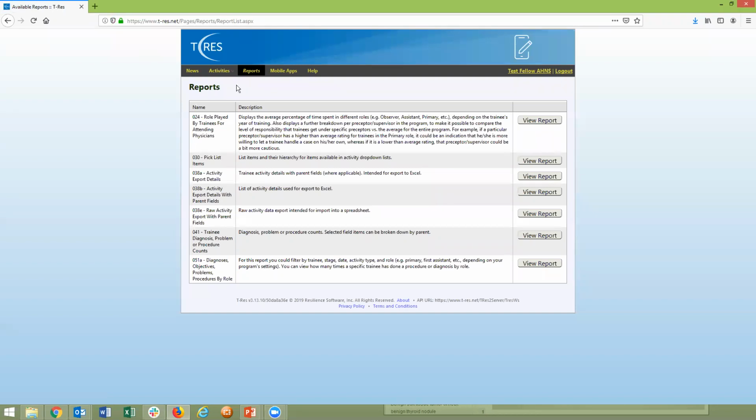And these are all the reports that are currently available. The 38 series are pretty similar to the activity export that you can do right on the View Activities page. So it just depends on which one you think is easier to do.